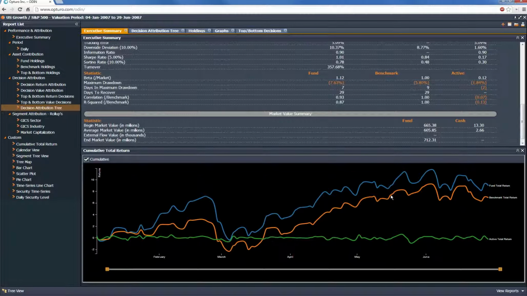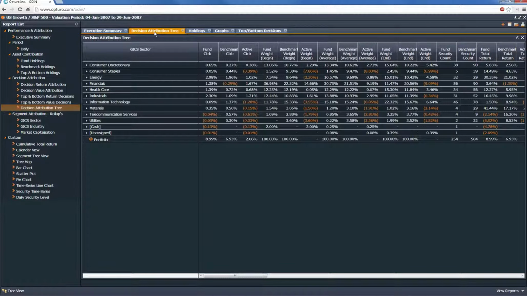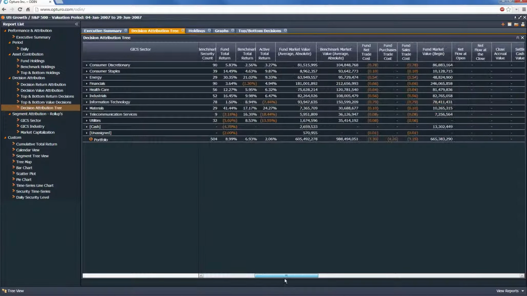Below, we see a line chart where we can hover over particular days to see the benchmark and fund return on that day. And you can also change the time slider to investigate different time periods. The Decision Attribution tree is a great way to drill down from a top-level performance view down to the security level. There's a wealth of information available.